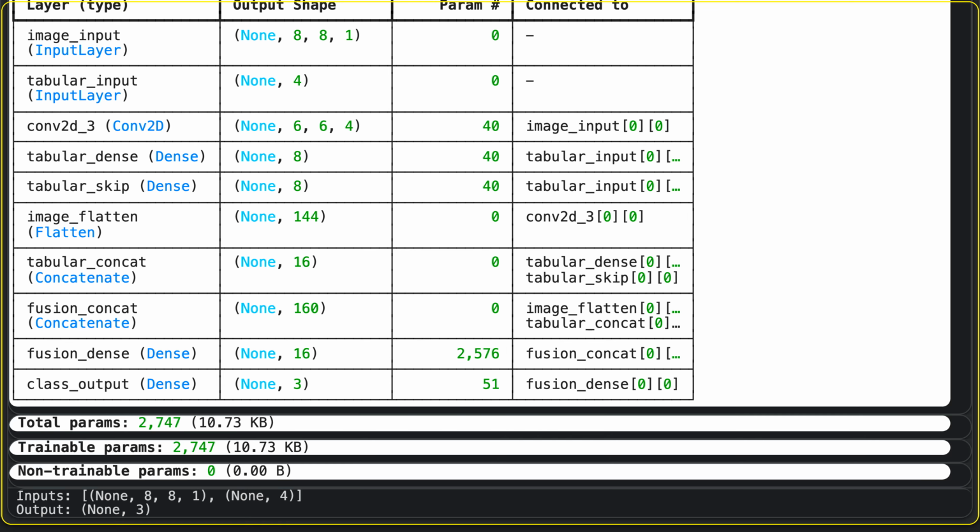This script builds a simple neural network using TensorFlow's Functional API with 2 input branches, one for 8x8 grayscale images and one for tabular data with 4 features. The image branch applies a convolutional layer and then flattens the result, while the tabular branch passes through dense layers with a skip connection. These processed features are merged, passed to another dense layer, and then fed into a 3-class output layer for classification. The script also prints the TensorFlow version, sets a random seed for reproducibility, and displays a model summary so you can verify the architecture and how data flows through the network.